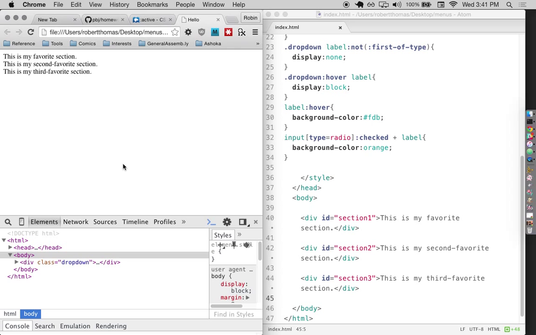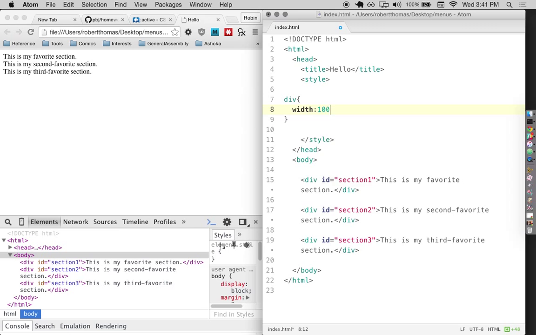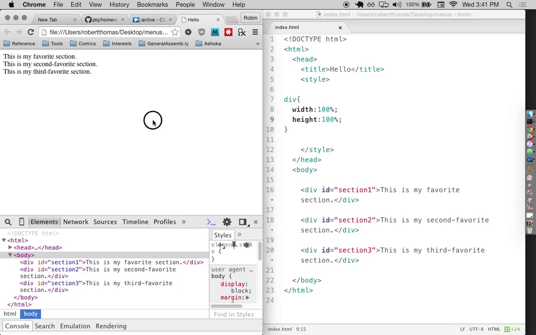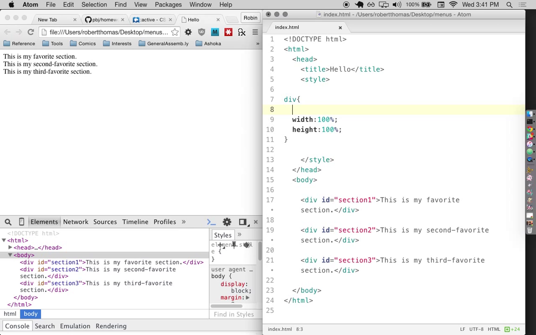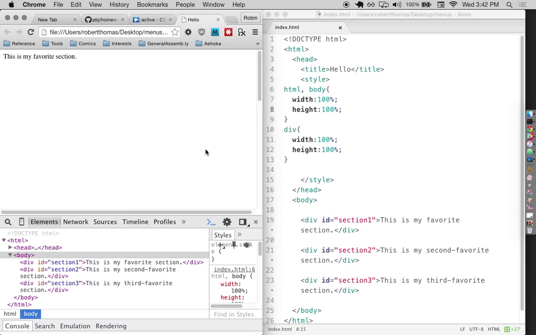Okay, so now I've got all these sections on here. That's all very nice. I'm going to make each section the size of the whole window. So width 100%, height 100%. Didn't seem to do much. Oh, that's because my HTML and my body also need a width and a height. There we go. Okay, so now I have three sections on top of each other.